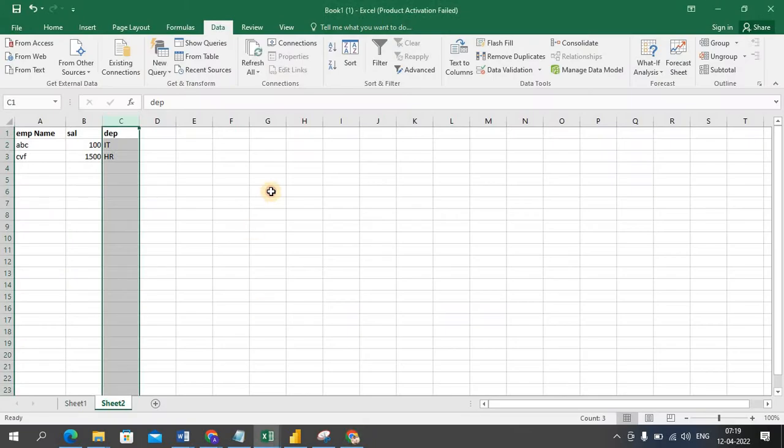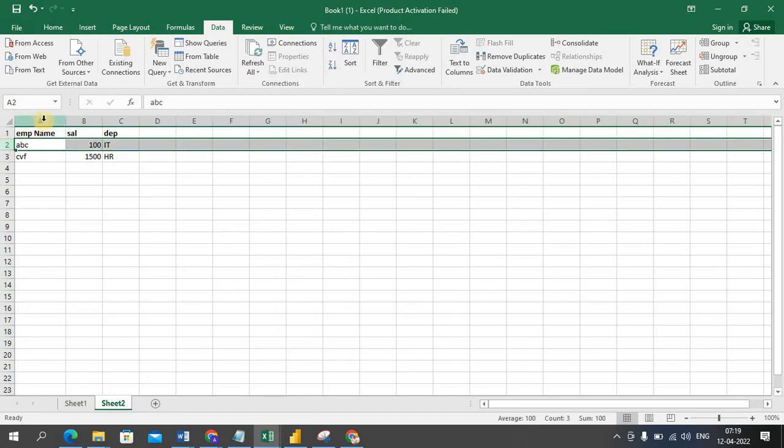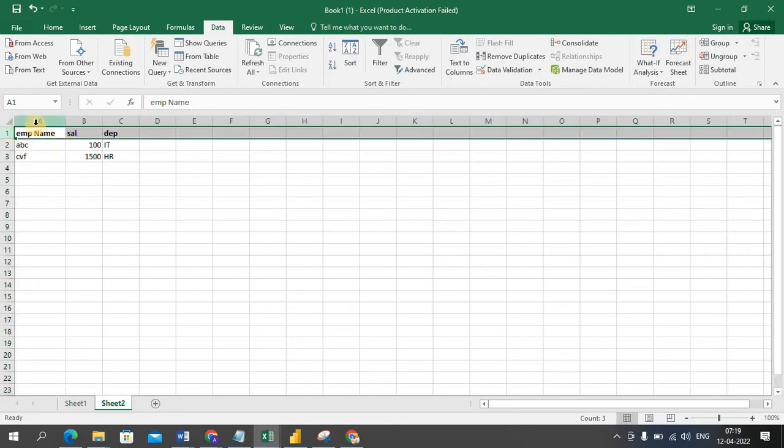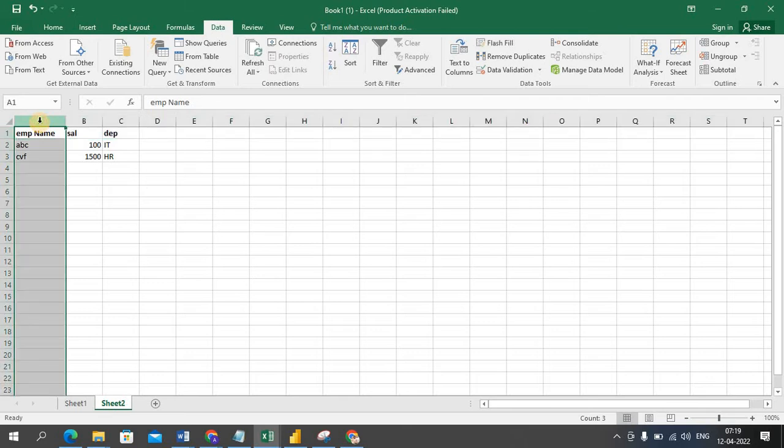Now this ABC contains a salary of 100 rupees and the department is IT. This way I refer to the record, and this way I refer to the column. Horizontally it's a row, vertically it's a column. So the combination of rows and columns is nothing but a table.